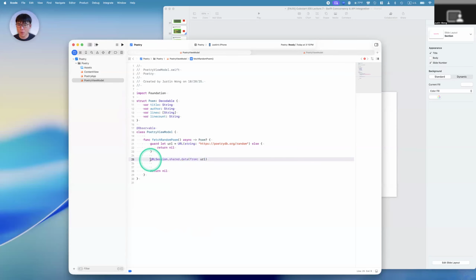Okay, so now we get many errors, right? We see we have call can throw, but it's not marked with try, and the error is not handled. And also we get expression is async, but it's not marked with await. So again, URLSession.shared.data is asynchronous and it throws. Since it's asynchronous, when we're calling this function, we need the await keyword. And since it throws, we need the try keyword in front of the await.